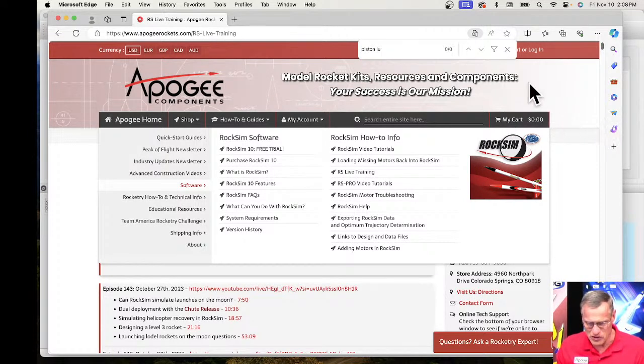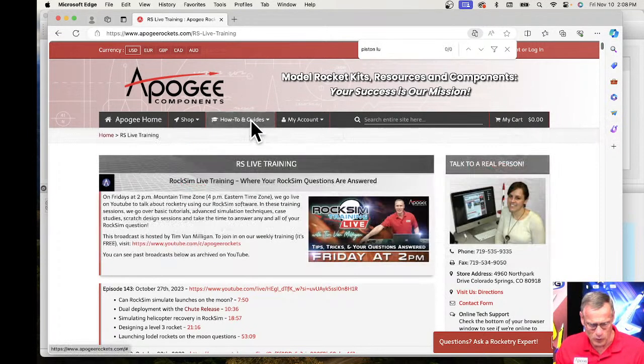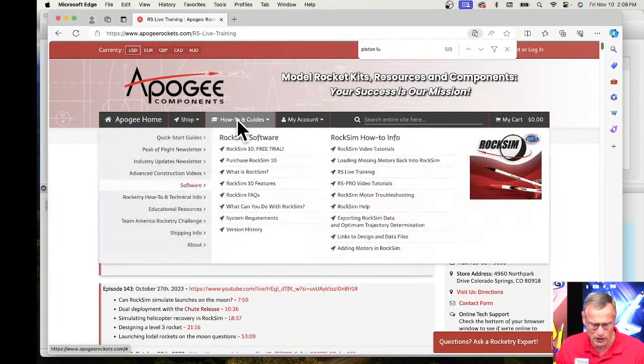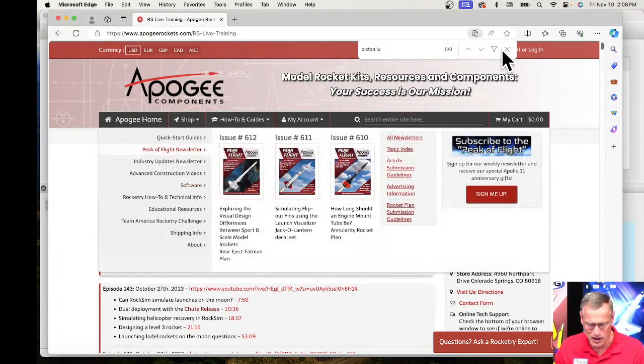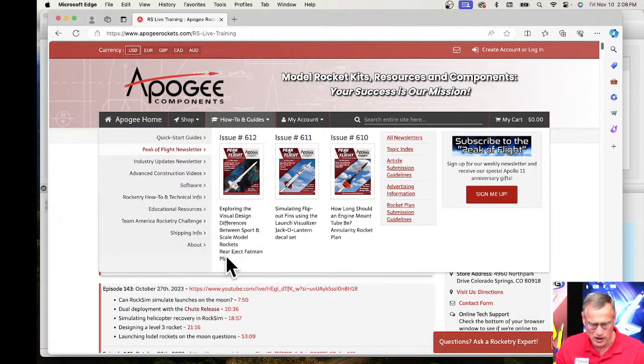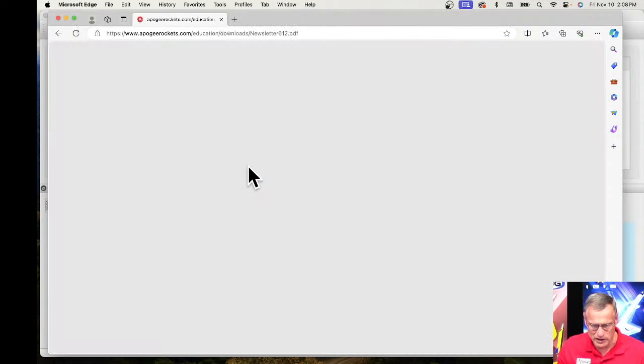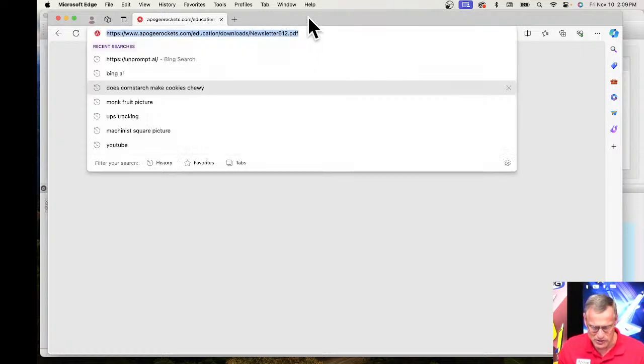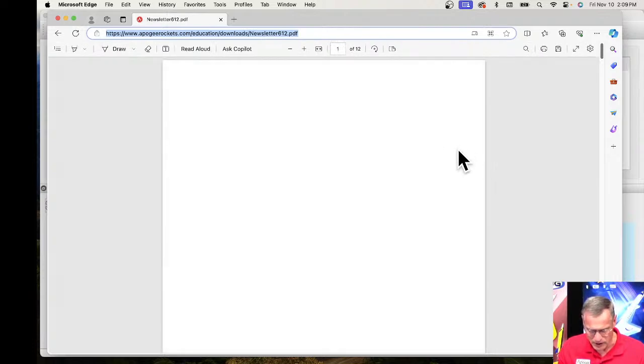Okay, so this past week, we released a free plan on our newsletter. So if you go to How To and Guides, and then come down here to Peak of Flight newsletter, click on that, and so this gives you the latest issue. So in issue number 612, we had a plan for a rear eject Fat Man rocket. So if I click on that, it's going to download a PDF, and it's still downloading.